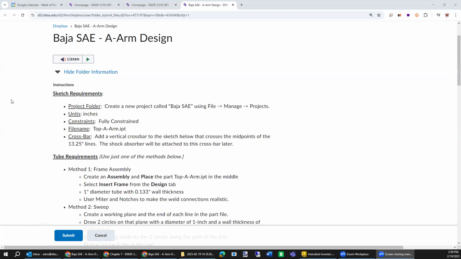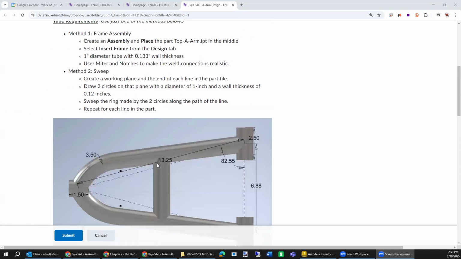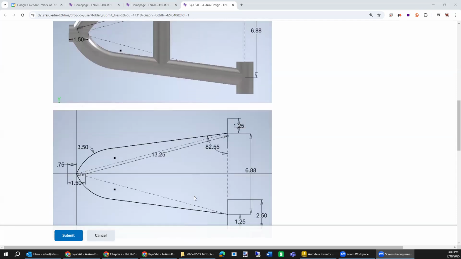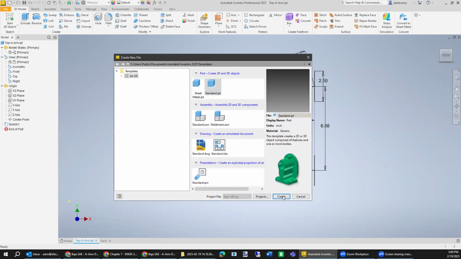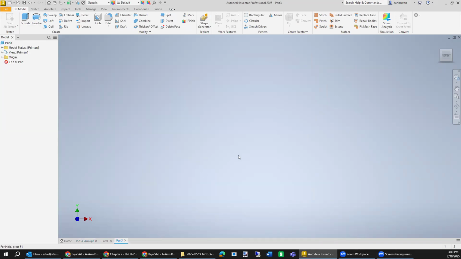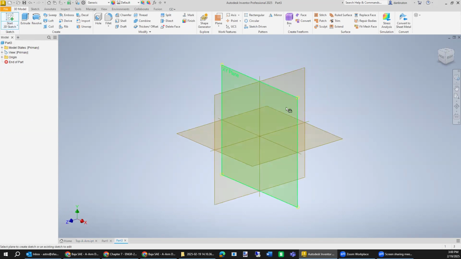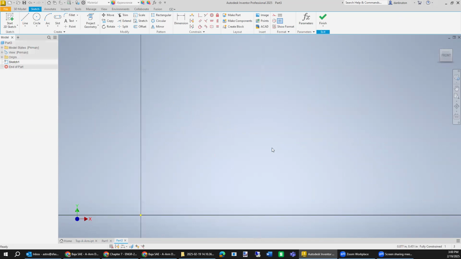Okay, let's work on the SAE Baja A-arm design. We're going to be eventually coming up with this, but let's first make the sketch. So let's go over here and I'll start from scratch so you can follow along. And the first thing we want to do is, to the upper right here, create a V shape. And let's go ahead and use construction lines like this.